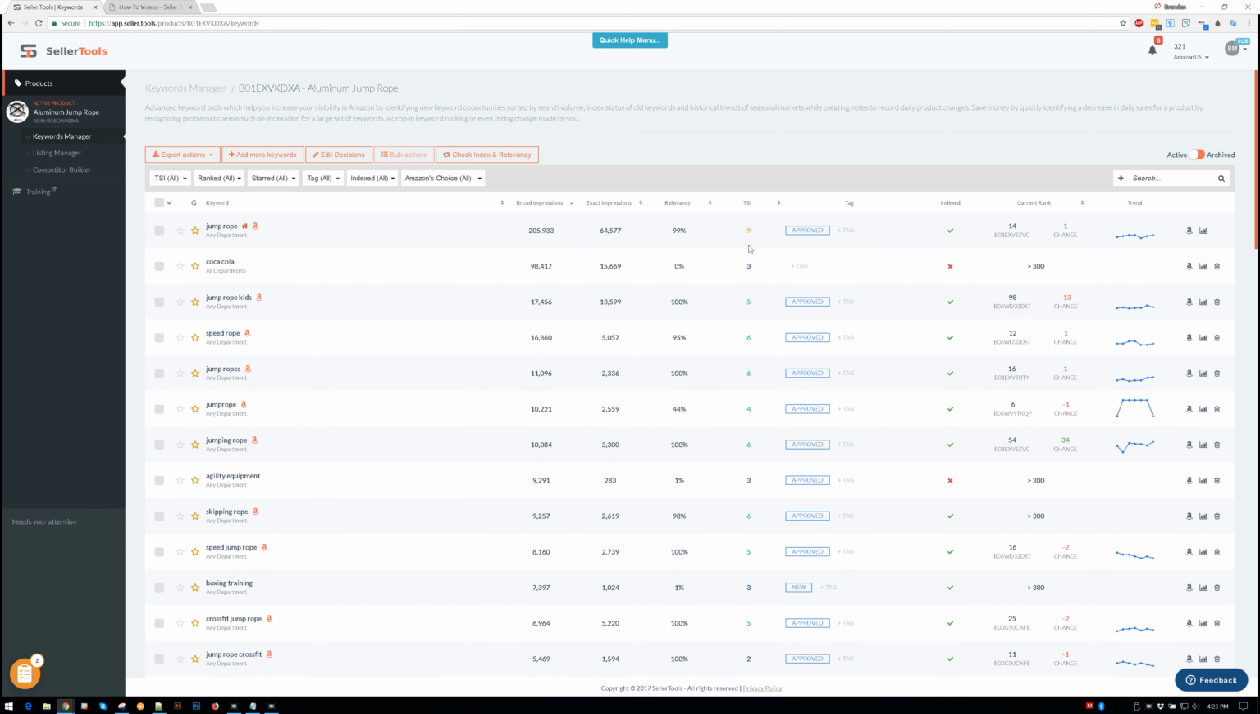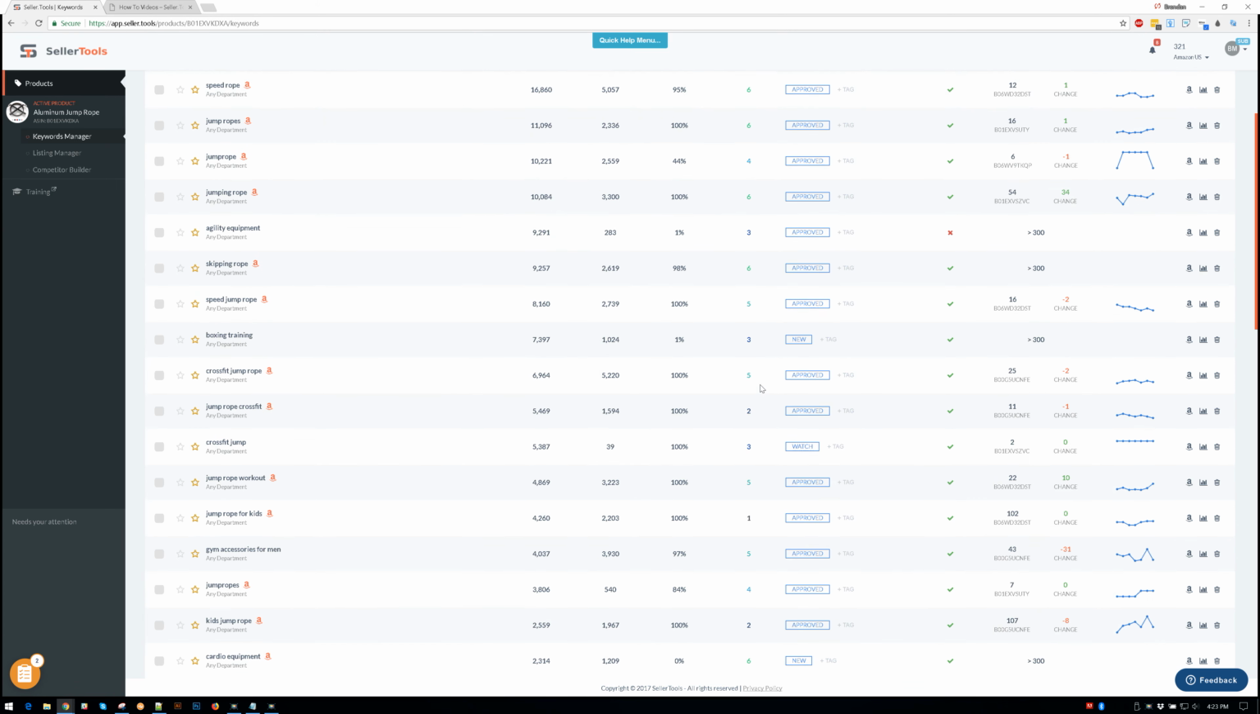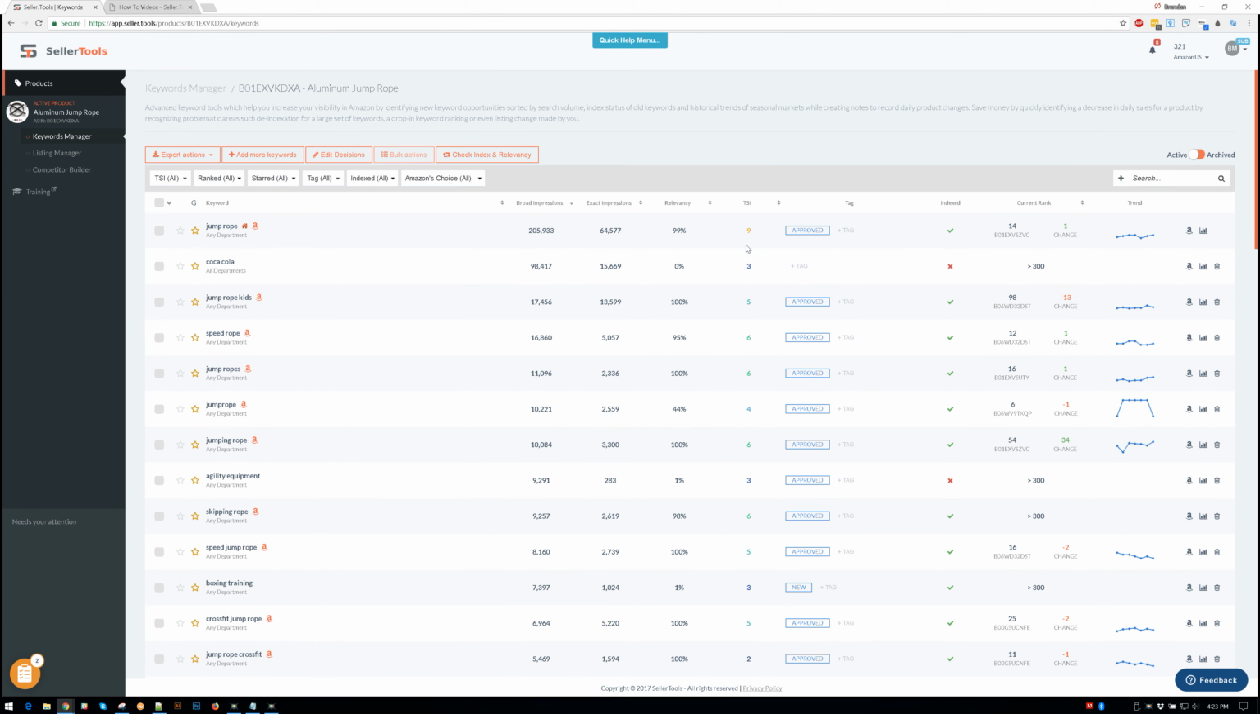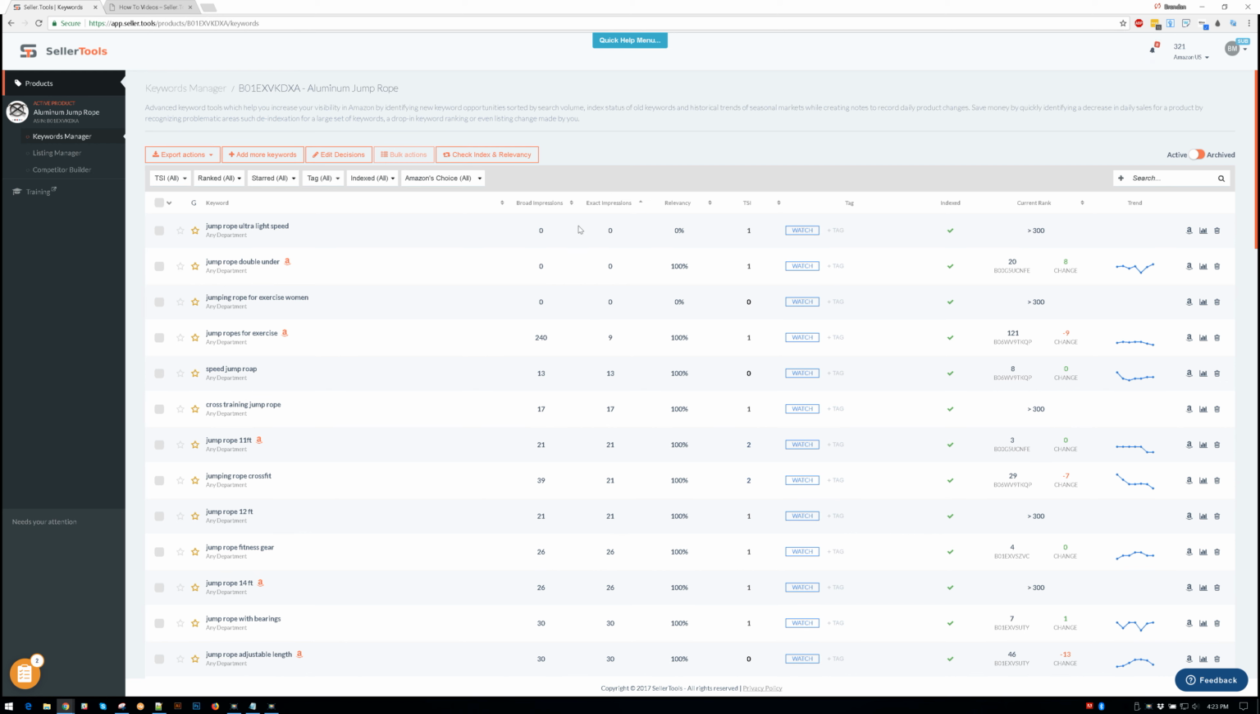But just to let you know, if the TSI comes back as a 0, more than likely it's a bad keyword, or if the broad or exact impressions come back as a 0, more than likely it's a keyword that you don't really need. As you can see here, jumping rope for exercise women: broad is 0, exact is 0, TSI is 0. I would definitely get rid of this keyword. I would never look at this keyword again. So hopefully that makes a little bit more sense about TSI.